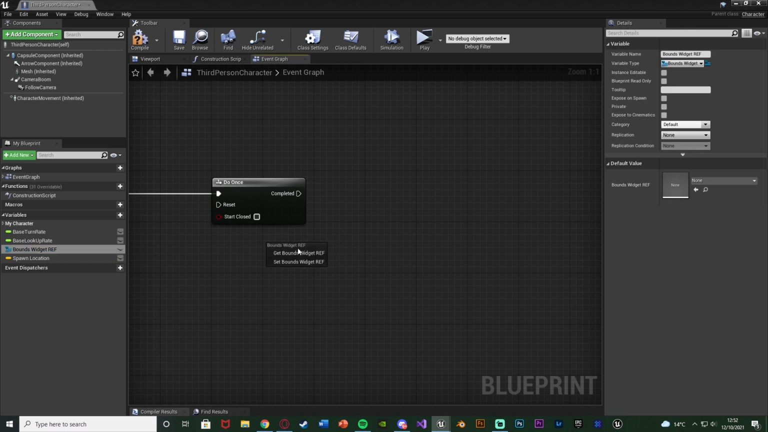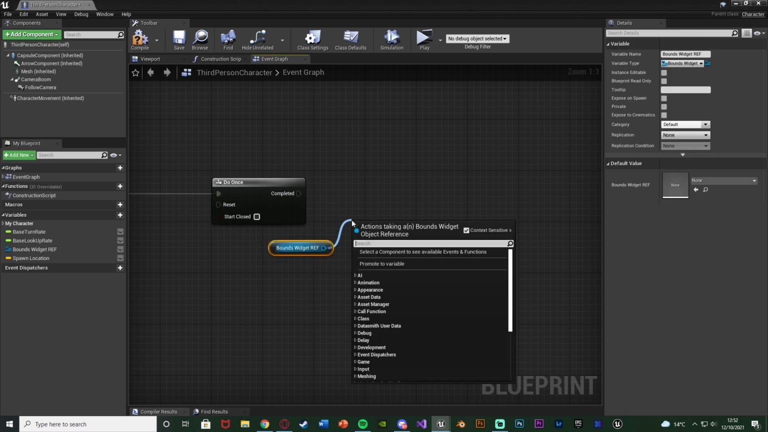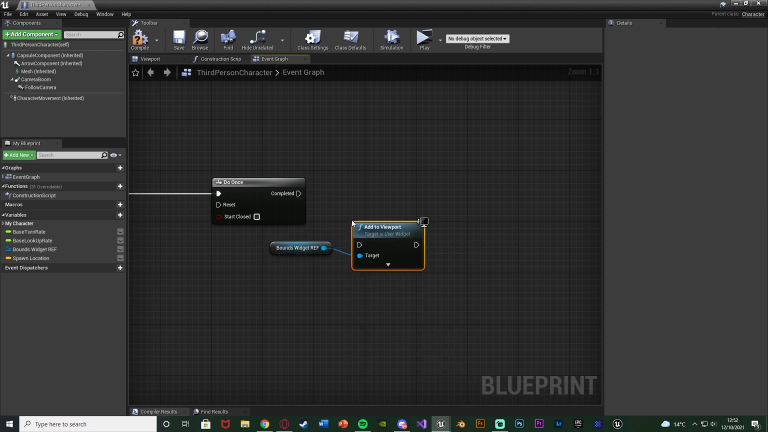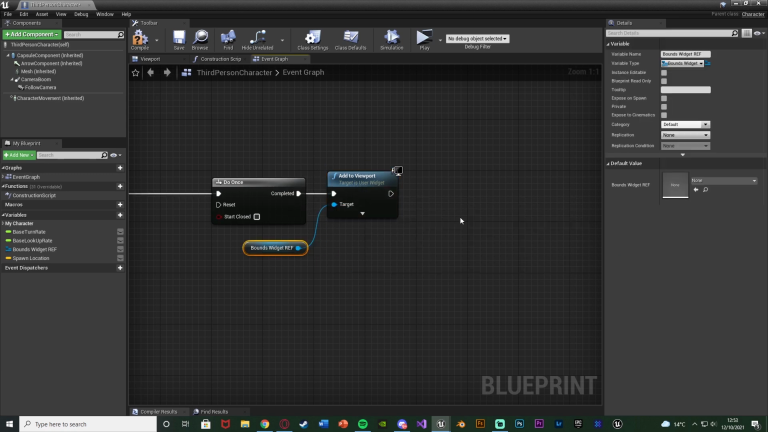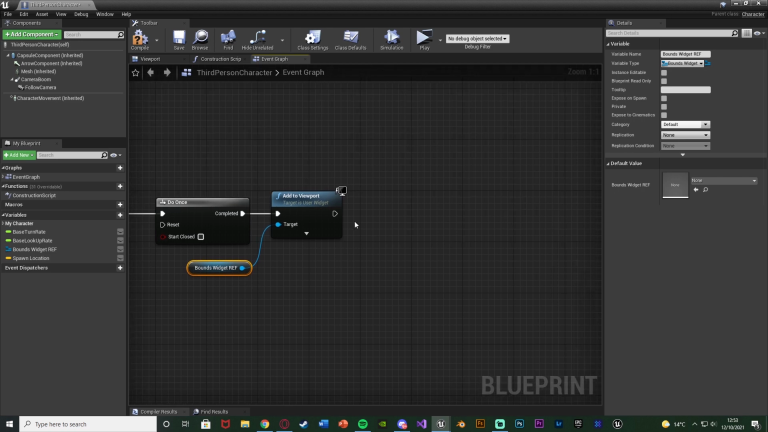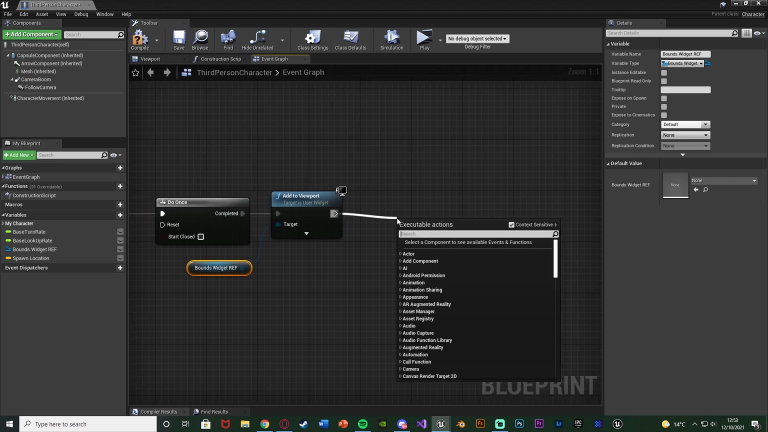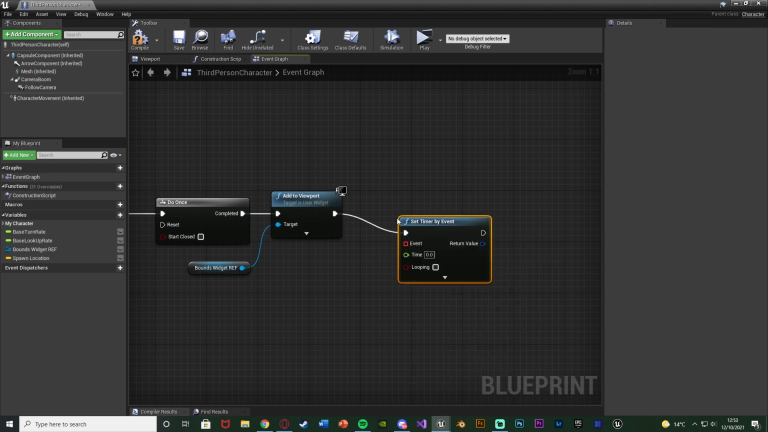So we're going to get the bounds widget reference, get that, and just simply add to viewport, connecting that into the completed of the do once there. And that's the basic part done, but what we also need to do is again start a timer counting down. So very simply what we can do is drag out of this and set timer by event.